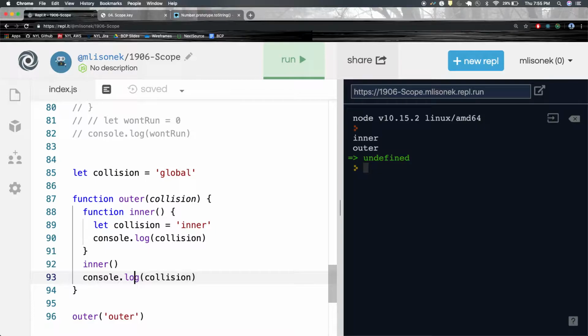Which is the same thing as saying let collision, right? You're defining something called collision. But its value is only assigned, because it's a parameter, if you pass something into that function. So that is why you get outer in that situation. Like if I removed this, it would be inner undefined.